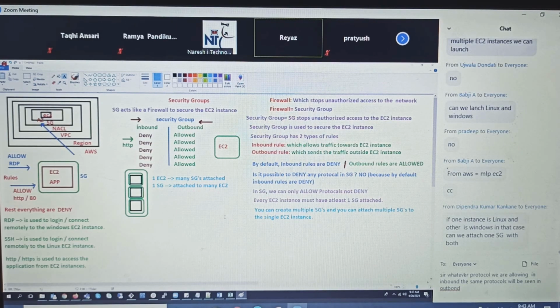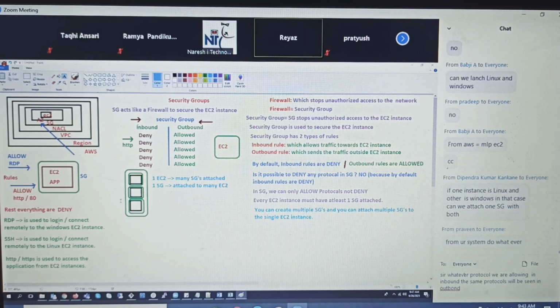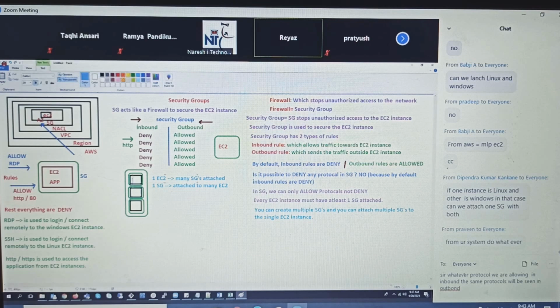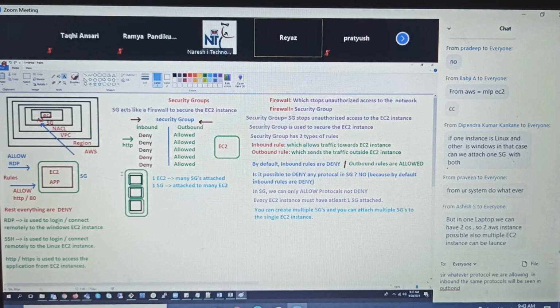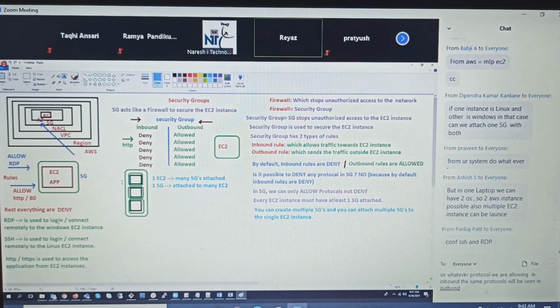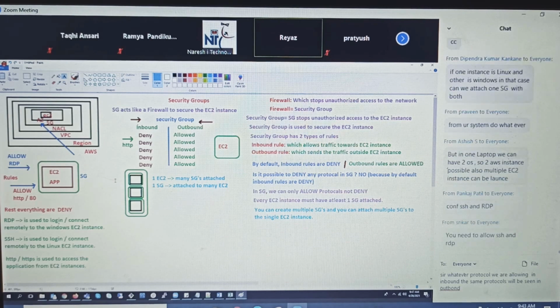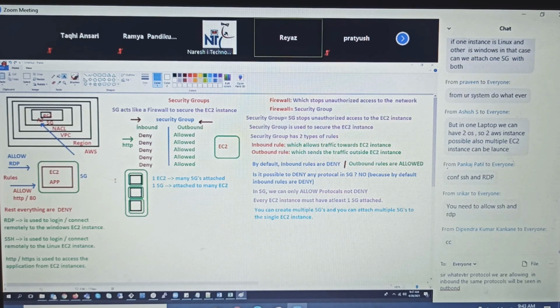So guys, you're not allowing me to go to next. Okay, this question: if one instance is Linux and the other is Windows, can you use one security group with both? Yes, you can do it. I told you that one security group can be attached to multiple EC2 instances. If this EC2 instance is Linux and this is Windows and you're using the same security group, yes, go ahead and allow SSH and then RDP both. It's up to us. Multiple EC2 instances can be launched.